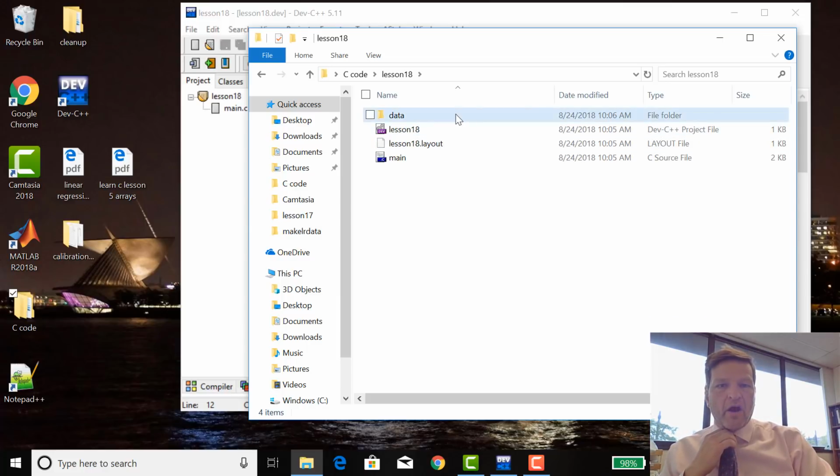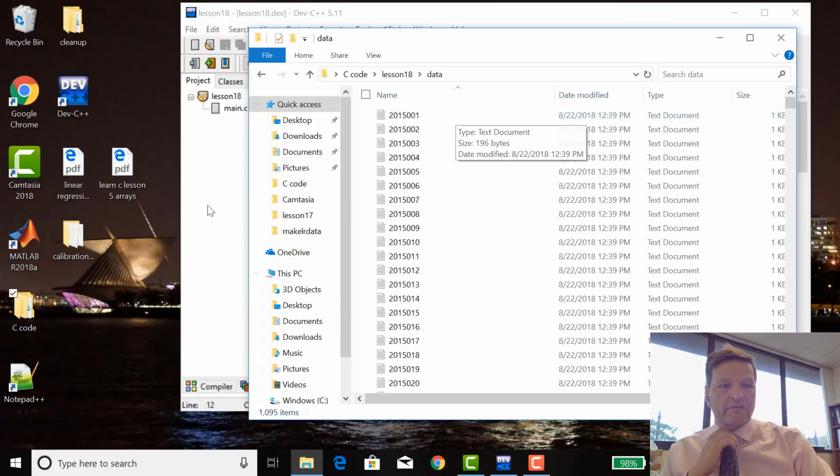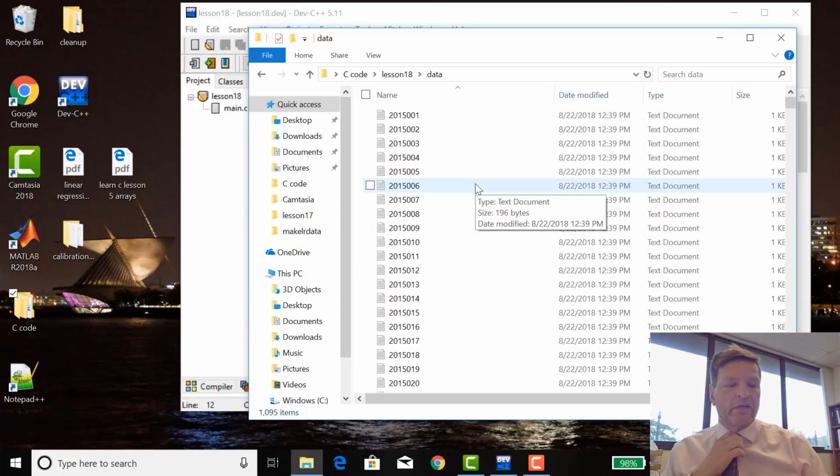and I've copied all 1095 files from calibration data into this folder. So it's in my project folder. There's a folder called data inside my project folder, lesson 18, and in that folder data are all these text files. A note about the text files.